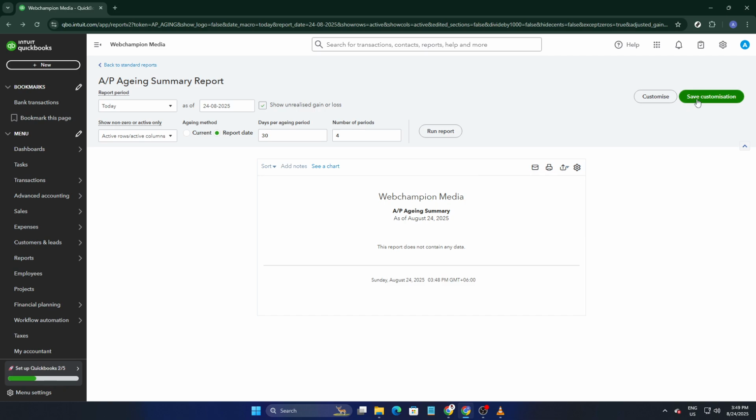And that's it. You've successfully created and customized an Aged Payables report in QuickBooks. This report is one of the best ways to stay organized, avoid late fees, and keep your vendor relationships strong.